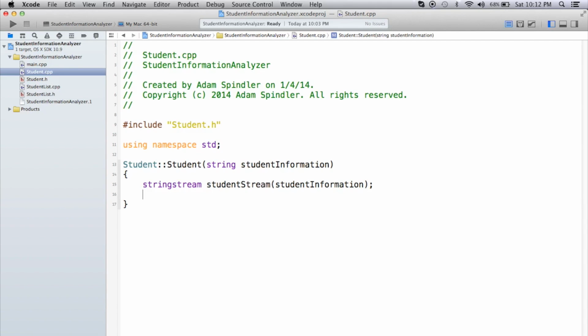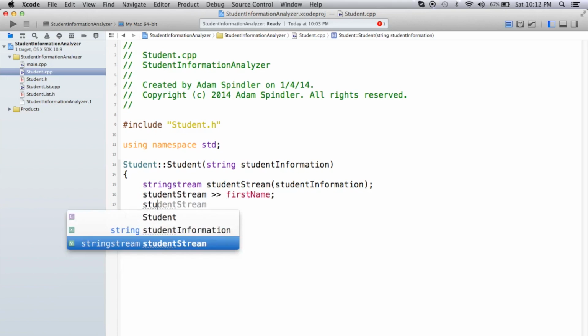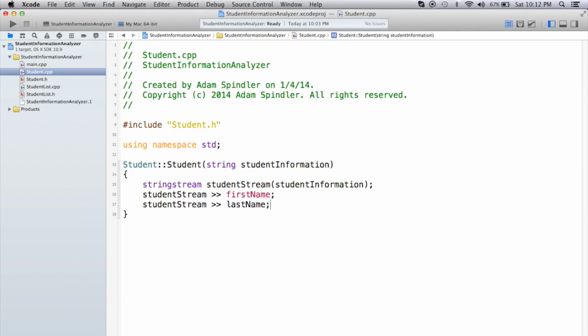Now this is really easy. We just have to say student stream, that operator right there, and then just first name, last name, ID, GPA.